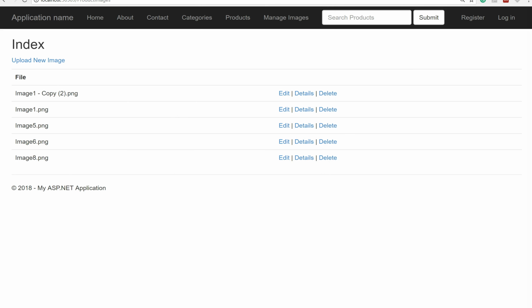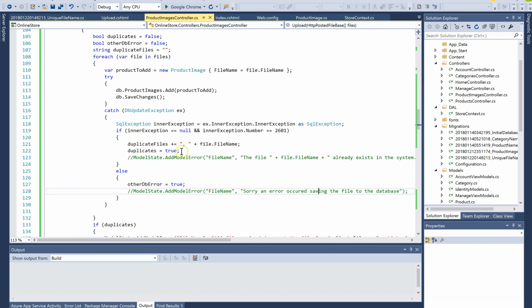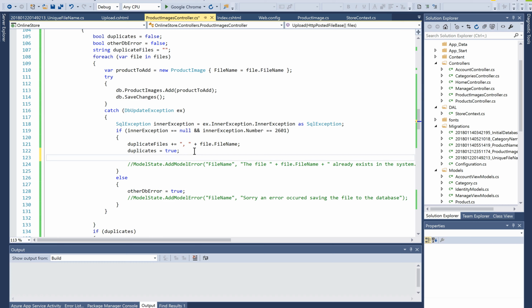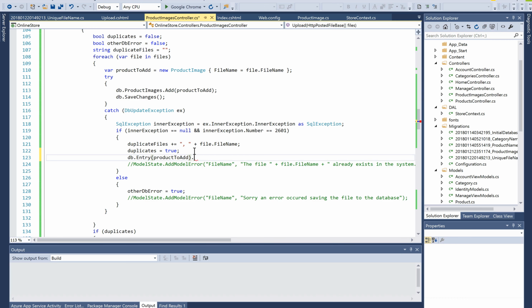The other thing that we need to do is, any files that threw an exception because they already exist in the system will be removed from the DB context prior to the next file being processed. So detach the entry from the database, and this is going to be done here: db.Entry(productToAdd).State = EntityState.Detached.